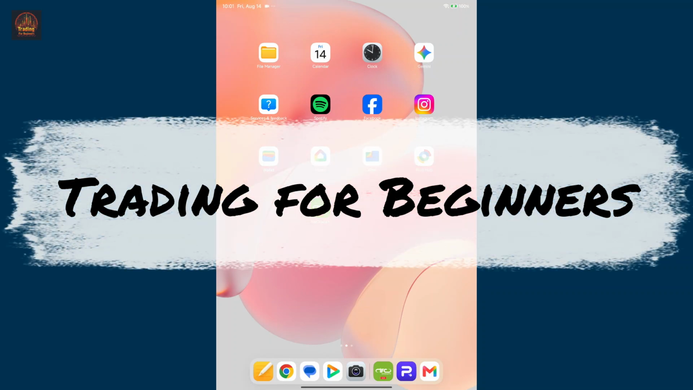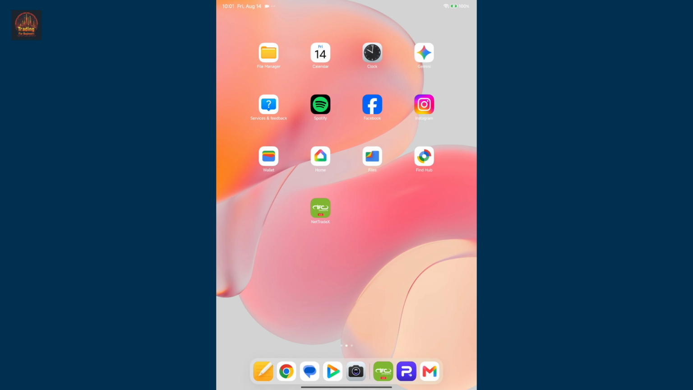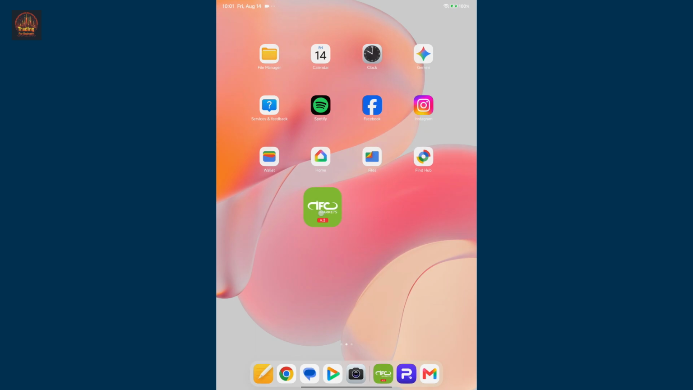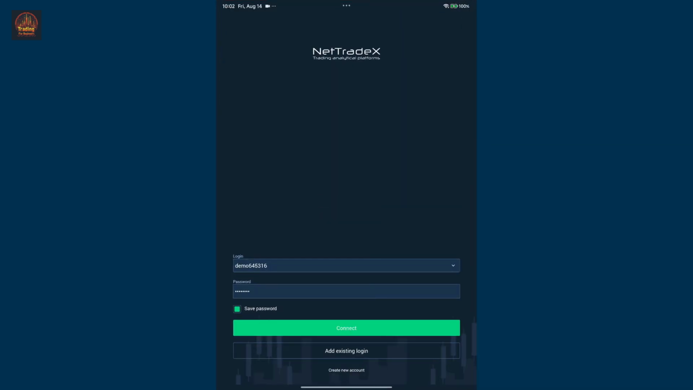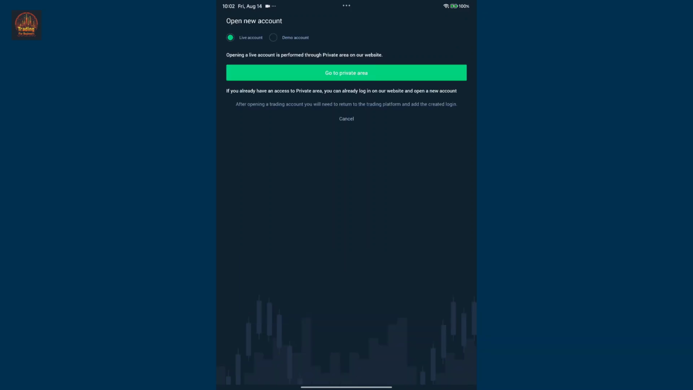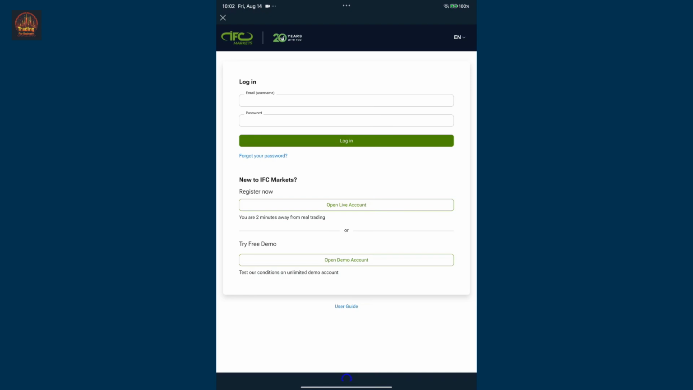If you are looking for a way to open a live account in NetTradeX, firstly, open the NetTradeX application from your app drawer, and once you're inside this login page, go ahead and tap on Create New Account at the bottom of the screen. On the next page, select the live account option from the top and click on Go to Private Area. Now, you can go ahead and sign in or create your private area account if you don't already have one.